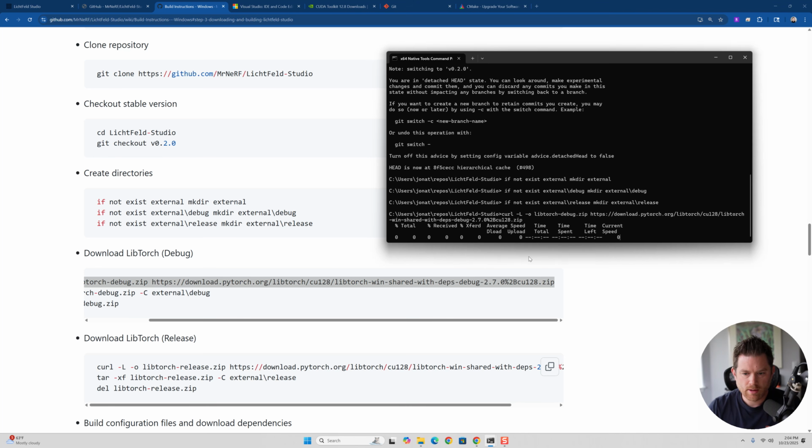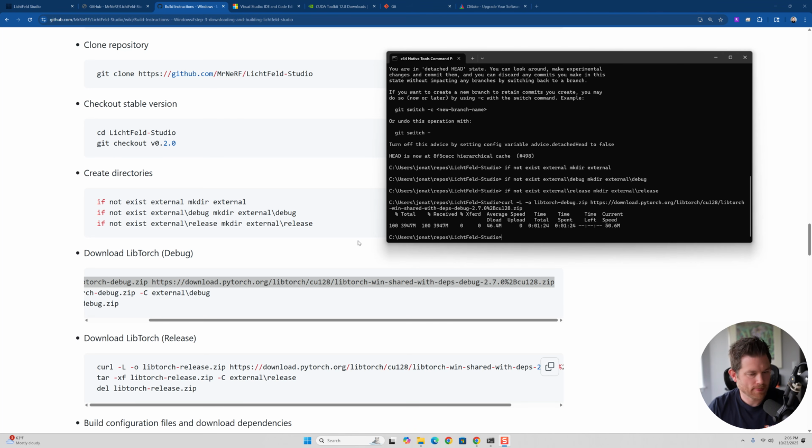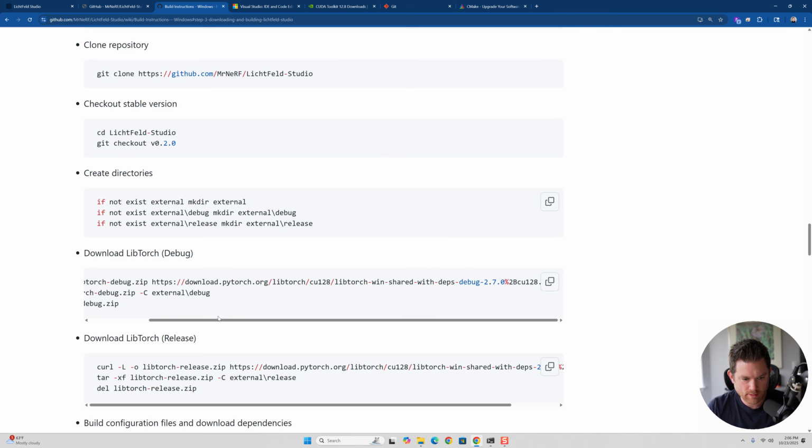These are kind of large, so I'm not going to make you sit here and watch them. You will see that you can look at it. It says this is almost 4 gigabytes, and the time left takes a couple minutes. So I'm just going to fast forward till this is done. Okay, so that's all done. And then we're going to run this, which will unzip it and then delete it.